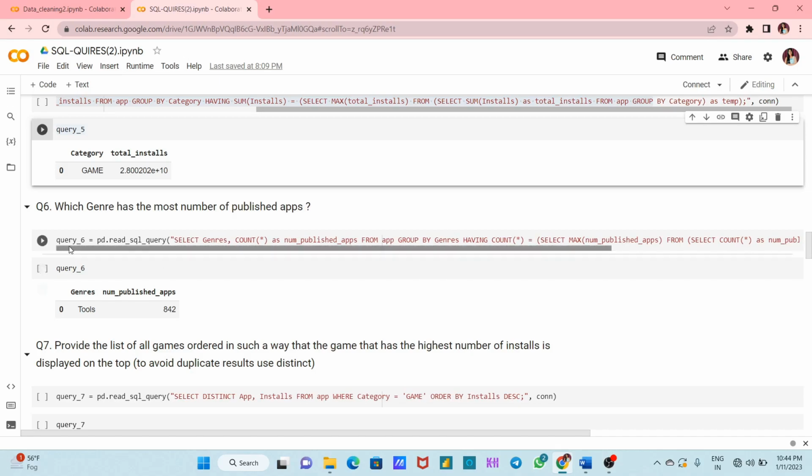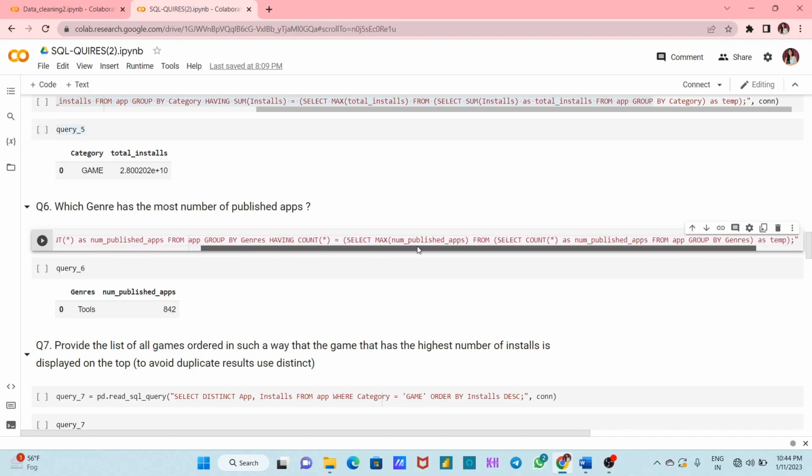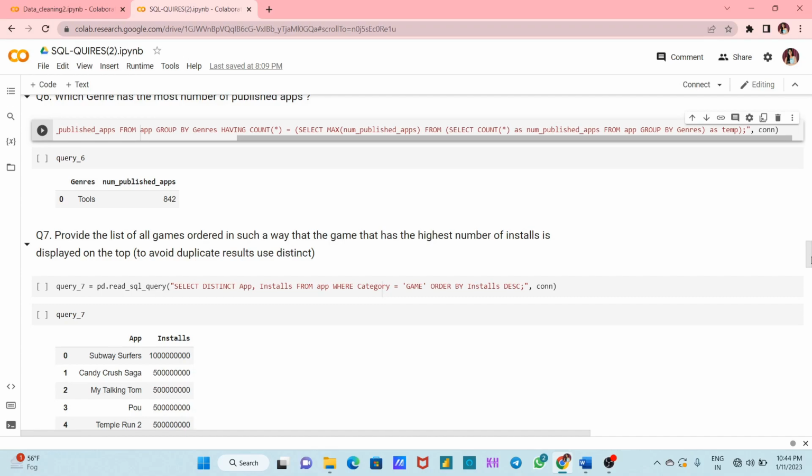Okay, now in the next question, which genre has the most number of published apps? Okay, now I have to tell the genre which has the highest number of published apps. So for that I write the query again, and here what will I get? The genre is tools. So in the tools genre there are 842 published apps. So in tools we have the highest number of published apps.